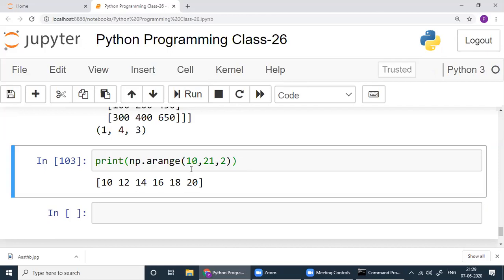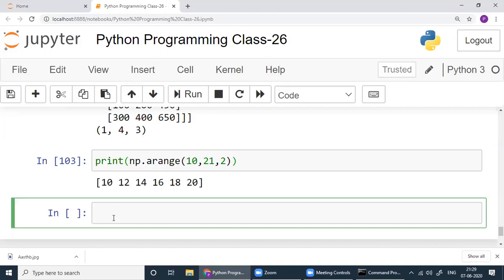Then another one we'll use frequently, and I want to go to that: the random module. If you want, you can check the random module, but I'm writing it here.